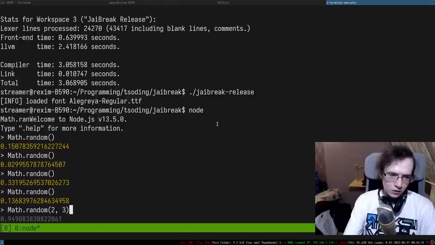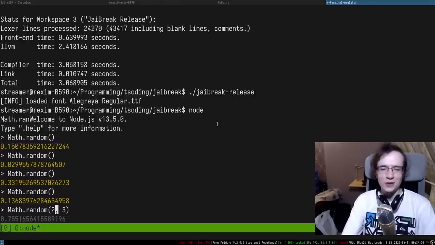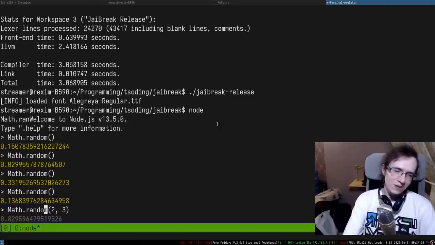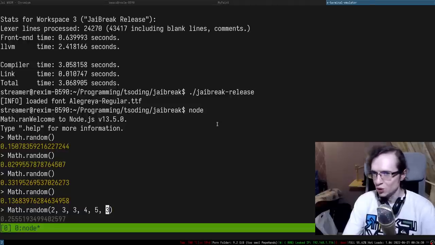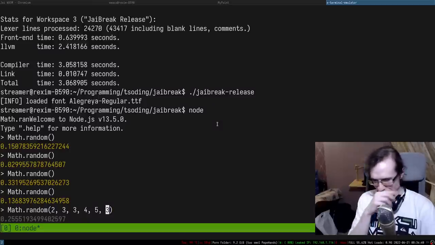Can I just do something like this? I think I can. I really like how every time I change the character, it changed some. You can actually put anything in there, right? So this is the beauty of JavaScript, as far as I know. You can provide any amount of parameters as you want. The rest of them are going to be ignored or something like that. Yeah, it's a very good language, by the way.